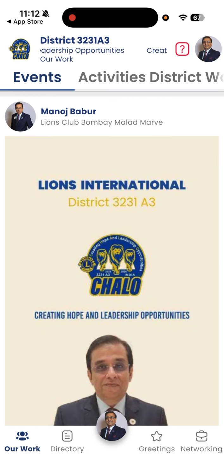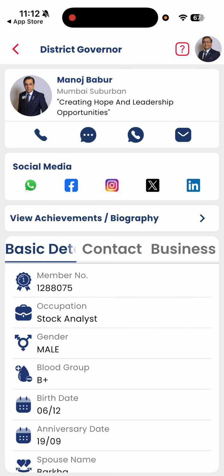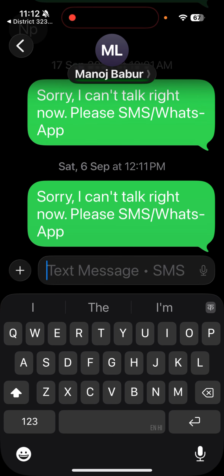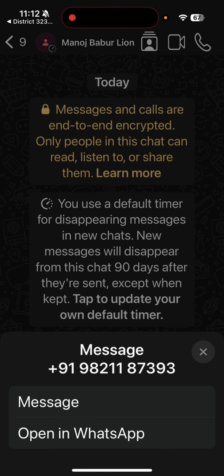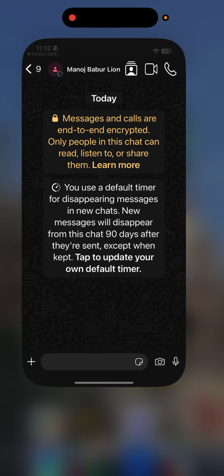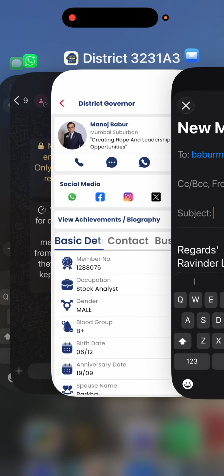The main interesting feature I like about this mobile app is its directory, where you can connect and collaborate with any Lion member of the district. For example, I am pressing this district governor. If I have to call him, I can call. If I have to send a message, SMS, I can send a message. If I want to send WhatsApp, it will go to WhatsApp chat. If I want to send mail, it will go to the mail application.